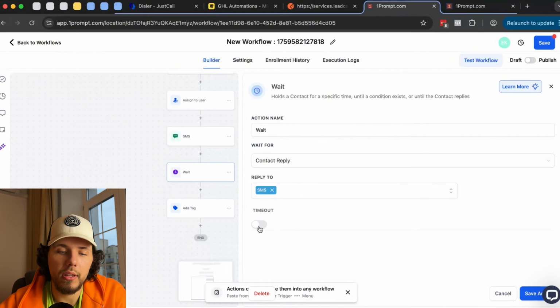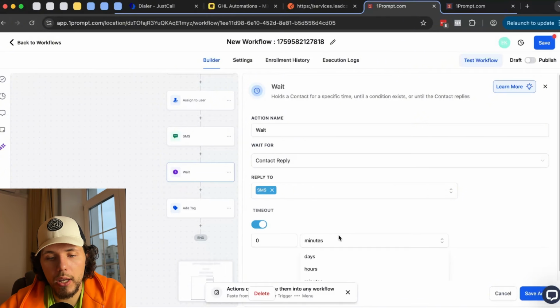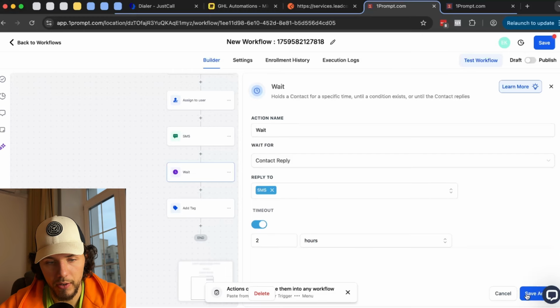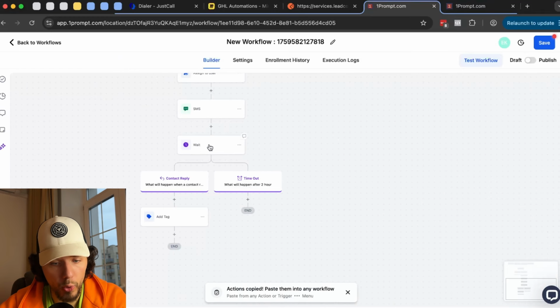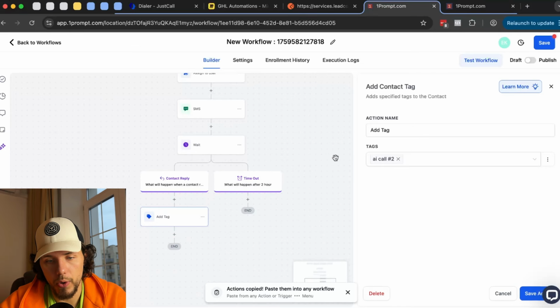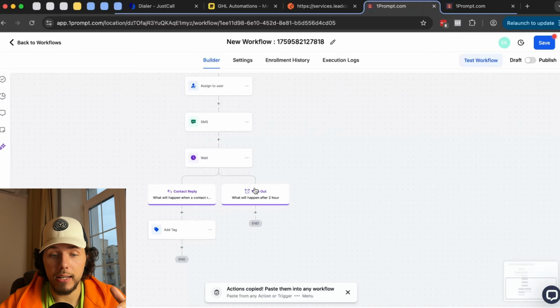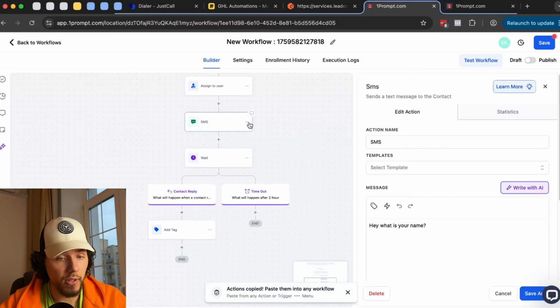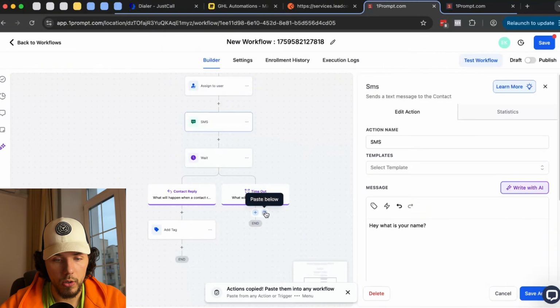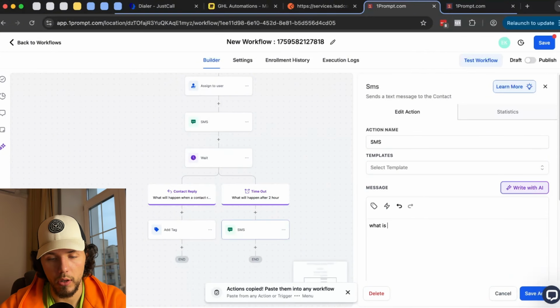What it's used with is the timeout. So maybe you're gonna give the user 2 hours to respond to this message. So you're gonna wait for 2 hours. And if the customer replied right away or within the 2-hour window, he's gonna go here and it's gonna add the tag to this customer, right? But if the customer doesn't reply within the 2 hours, so he ignores you, what you can do is send him a follow-up. What is going on?